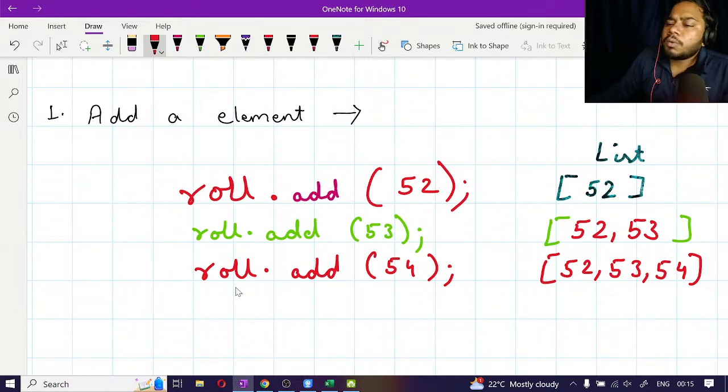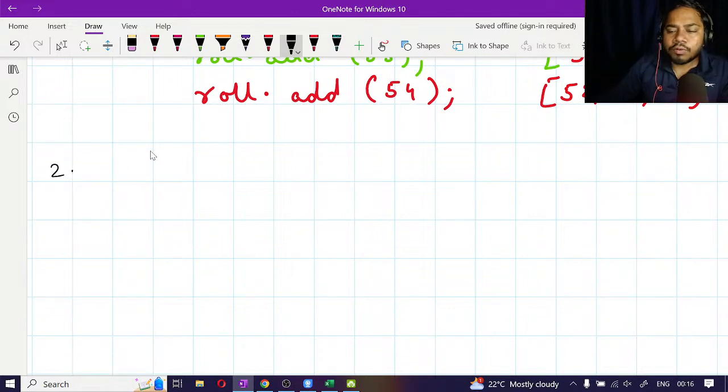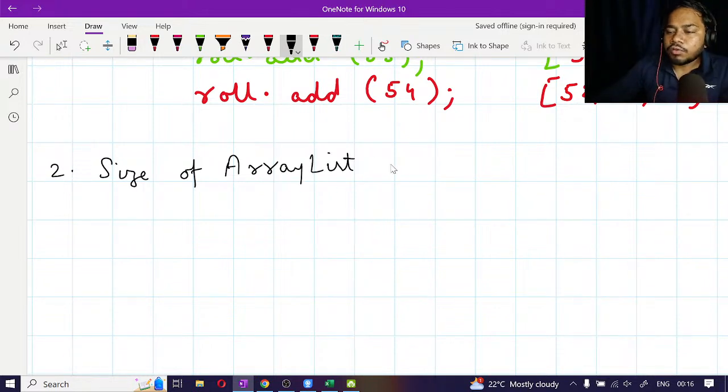Now in arrays, to find the size of the array, what did we do? We did array name dot length. That was what we were doing, array dot length, right? So here, if we want to find the size of an array list, let's take this.